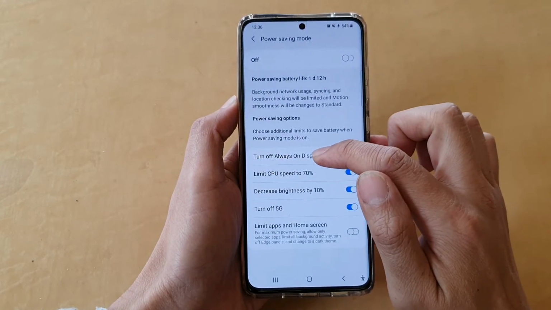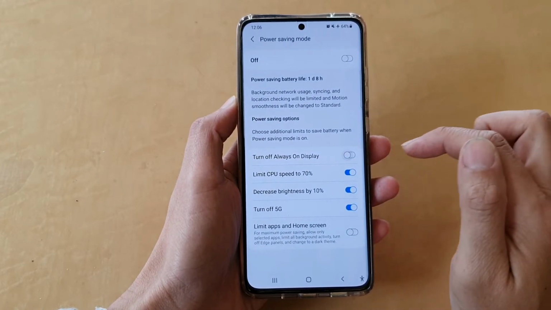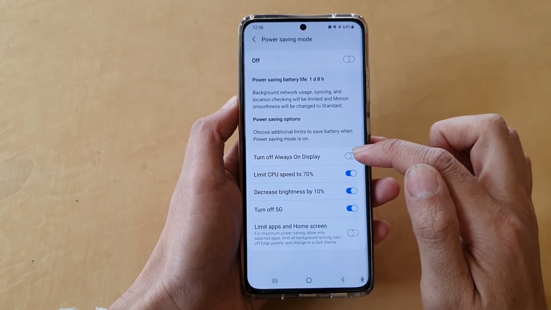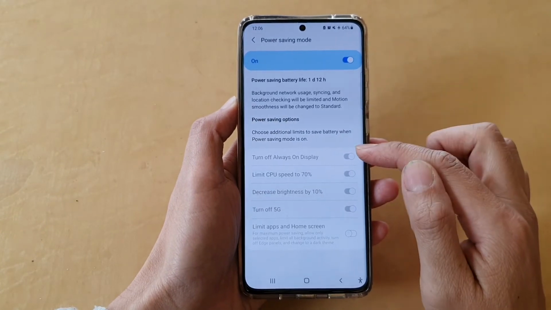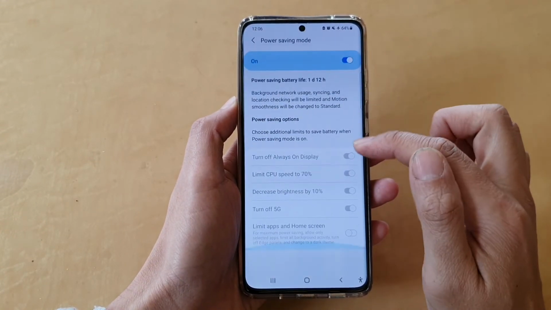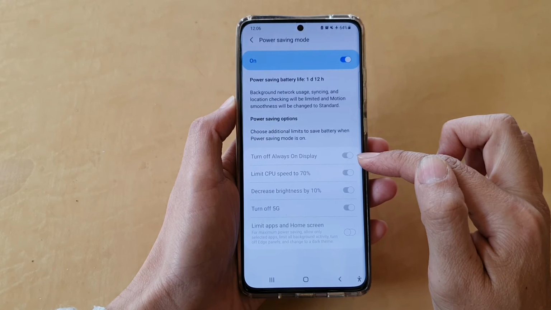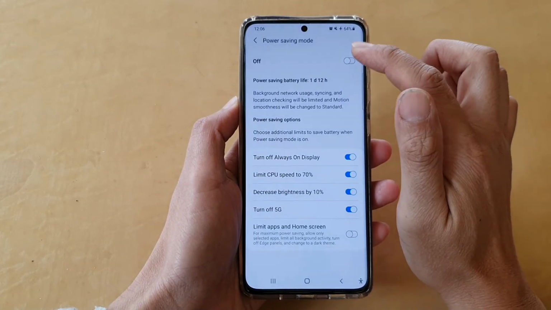Now in here, tap on turn off, always on display. So tap on the switch to turn it on or off. Now if you are turning on power saving mode, then this will become grayed out. So if you want to make changes to this setting, you need to turn off power saving mode.